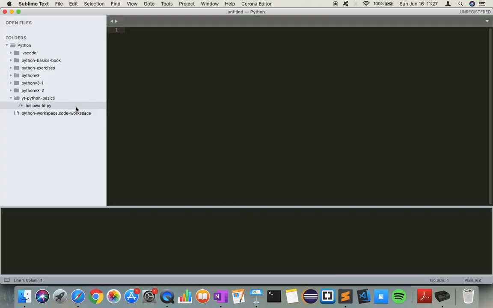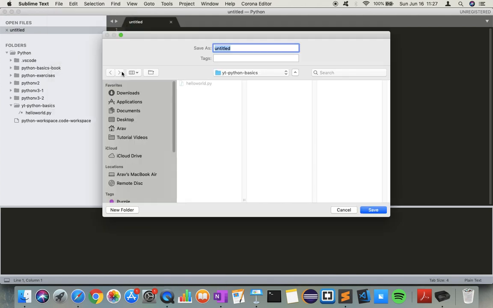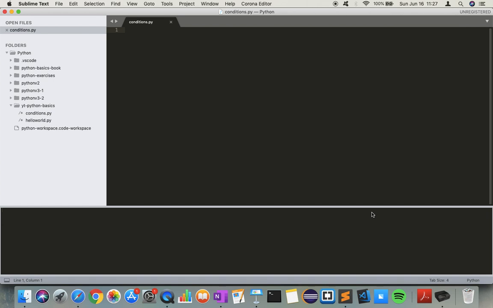our IDE and create a new file called conditions.py. So I'm going to save it as conditions.py. Save. So we're going to start by defining a new variable. Let's say age equals 30. Now we can run some conditions on it.